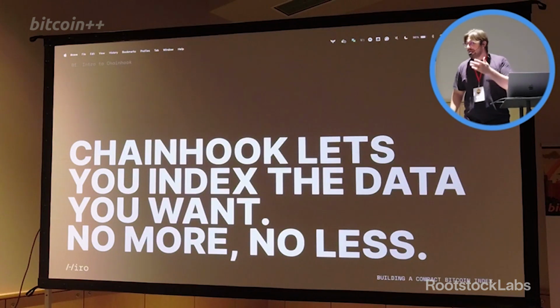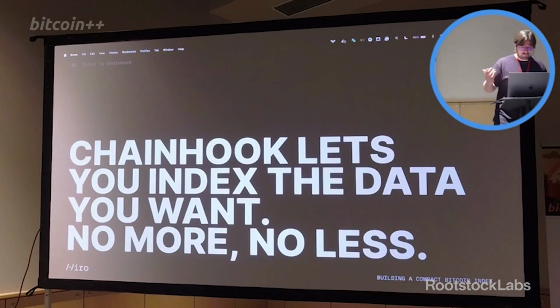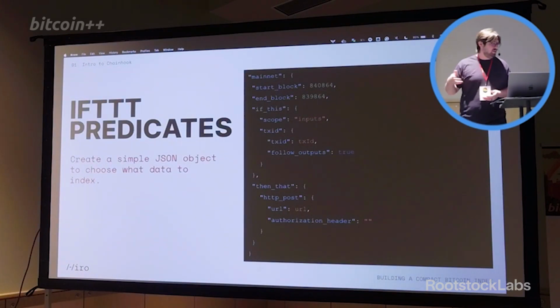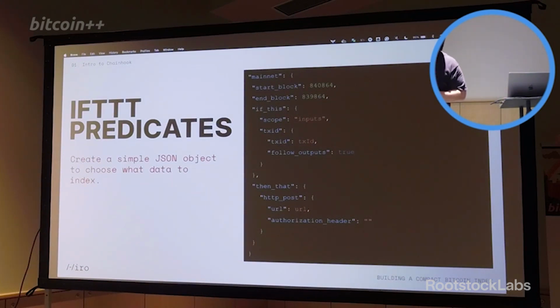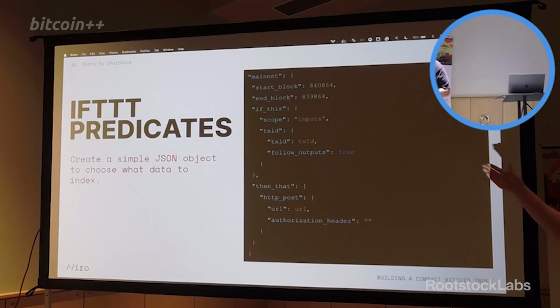We made a tool called Chainhook. It lets you index the data that you want, no more, no less. It's super easy to set up, easy enough that we're going to do it here today in just a few minutes. The way it works is you have these if-this-then-that predicates. It's just a JSON object. Looking at this one, we're going to get all data from start block 840,864 to that end block. I think I maybe swapped those, but start block should be less than end block, obviously. And then we have some if-this condition. If our input has a transaction ID, we want to get all of those inputs, or I'll go over the other predicate types that we have. So there's a lot of filtering that you can do. And then the then-that: what do you want to do?